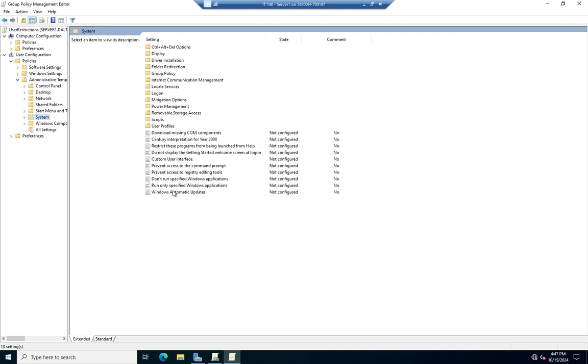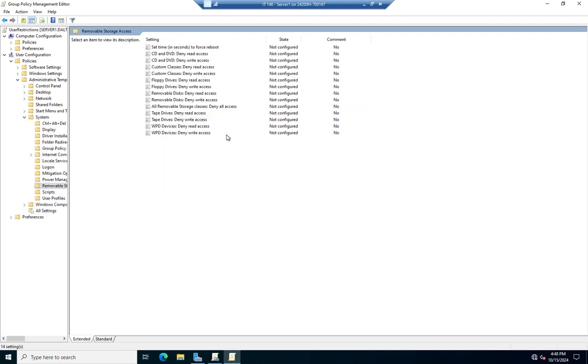So here's what I want to do. I want to restrict my users from using removable storage devices, so like USB devices or something like that. So it's user configuration, policies, administrative templates, system, and right here, removable storage. And this gives me a bunch of different settings.